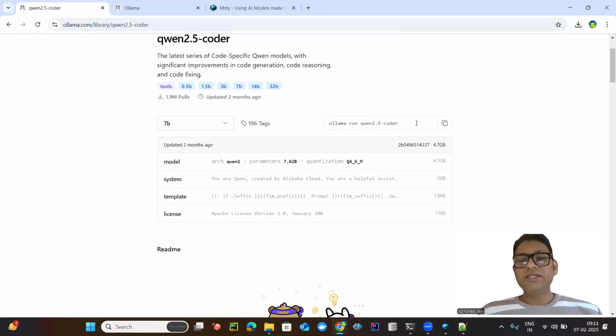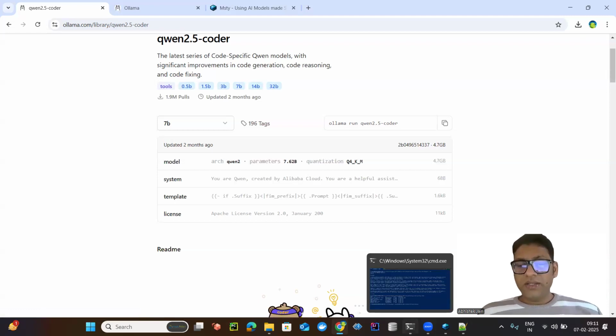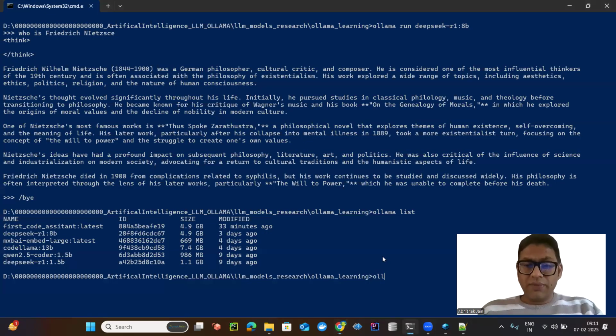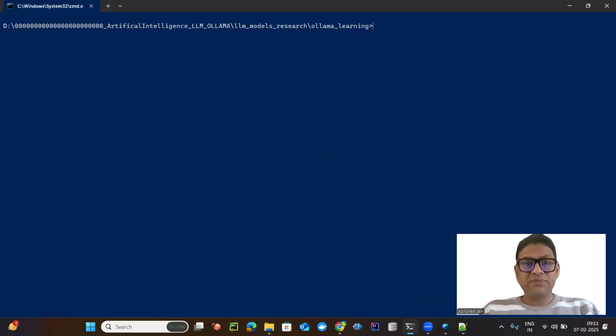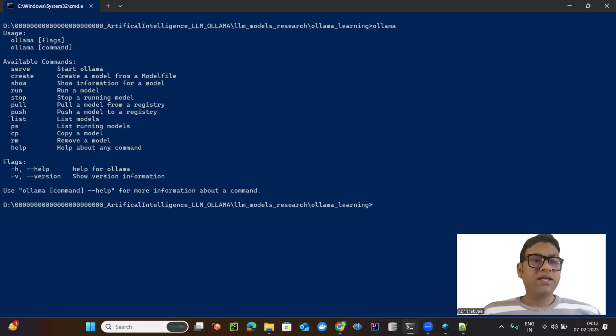You can click here and use ollama run with this Qwen 2.5 Coder, and it will first download and set it up for you within Ollama. Or if you only want to download it, all you need to do is ollama pull. Let me just do this. You can hit ollama, and here you can see pull. What pull does is only download. It's not going to run.